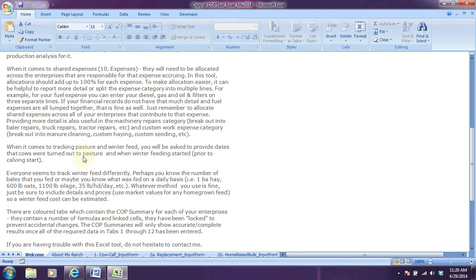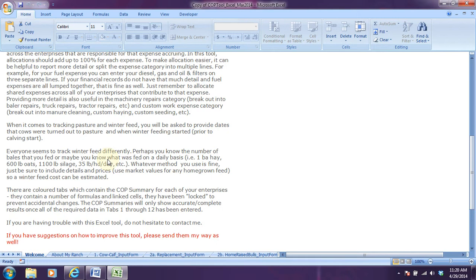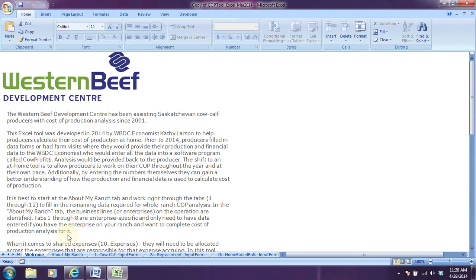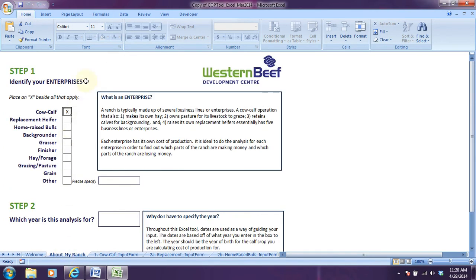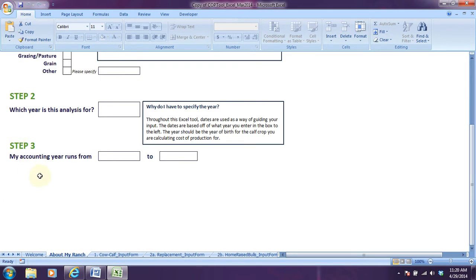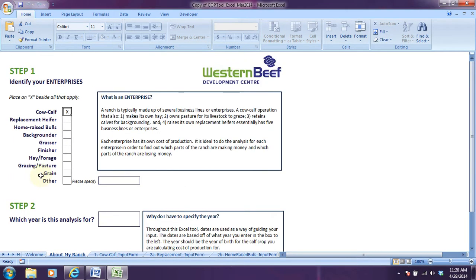And we'll get into that in subsequent videos after this one, to explain how to enter data using ABC Ranch and Example Ranch. So we'll just go to the first tab, About My Ranch. I just have to put my mouse on it and click on it. And you'll see that how I've set up each of the tabs is that there are steps that you'll just continue to scroll down and enter, steps 1 through 3 on this worksheet, and so on and so forth for each of the tabs.